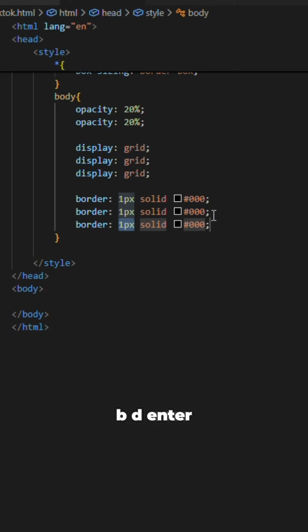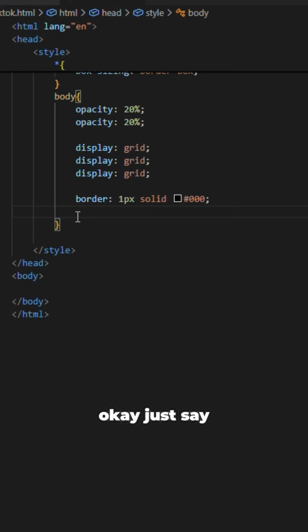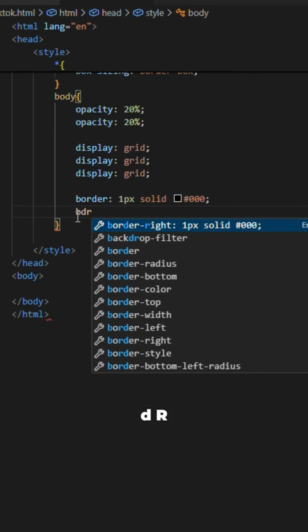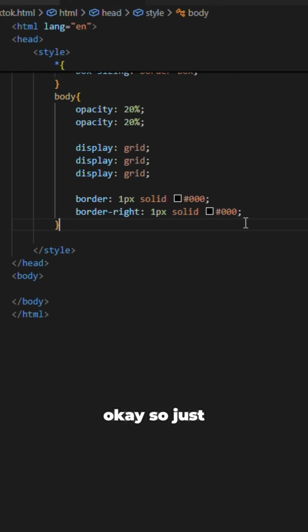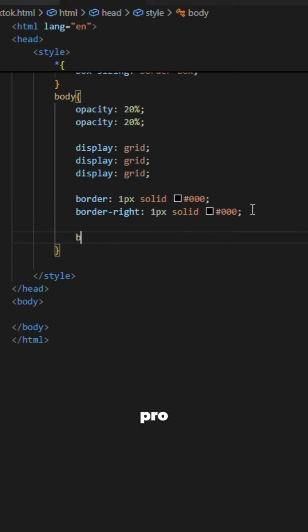Okay, BD, enter. And when you want the border to be at the right, just say BDR. All right, then it gives you the border to the right, 1 pixel, the type solid, and also the color. Just put this shortcut in your mind and it will help you code like a pro. Okay, BDR, and there you go.